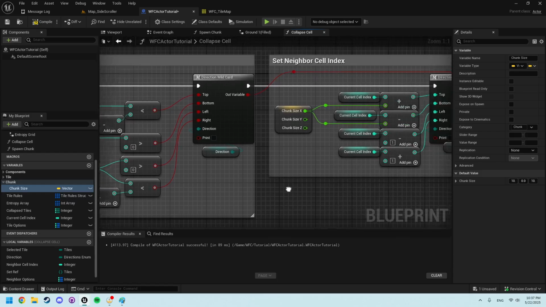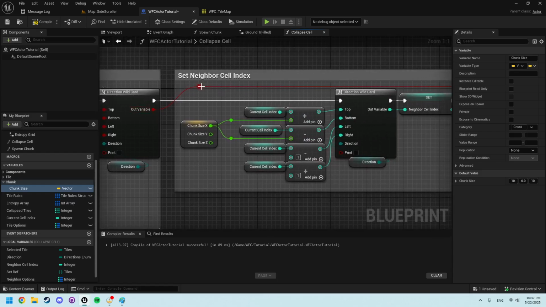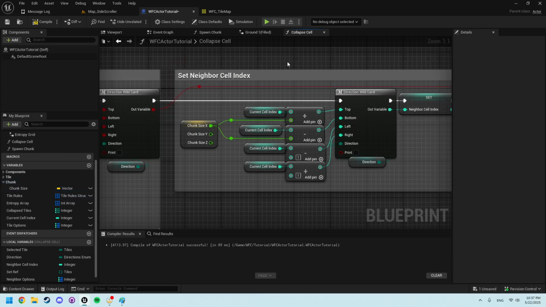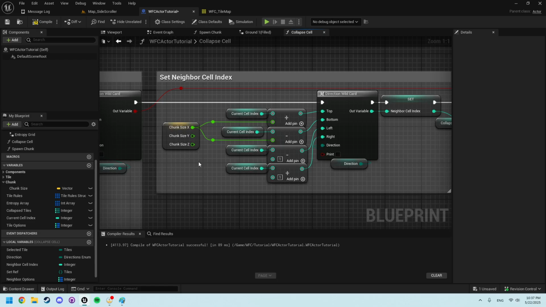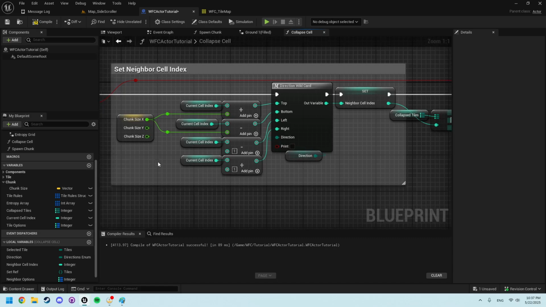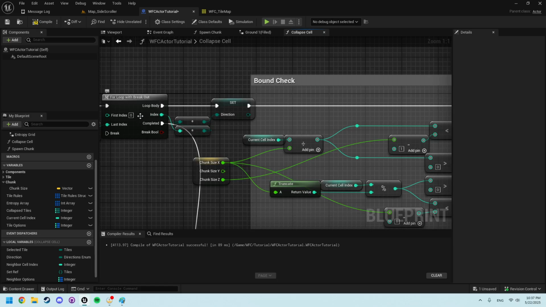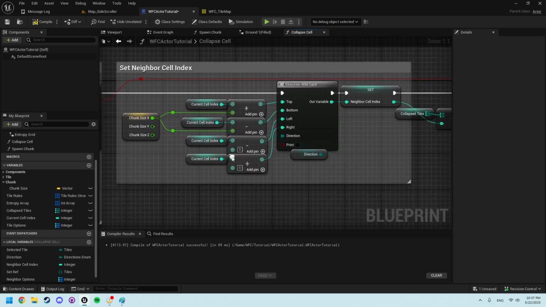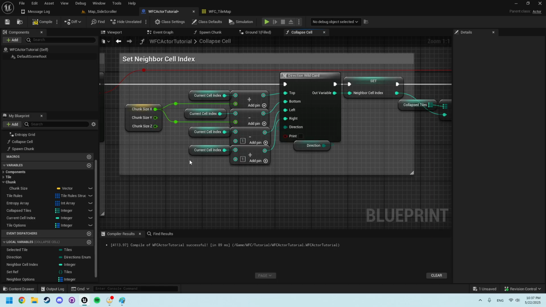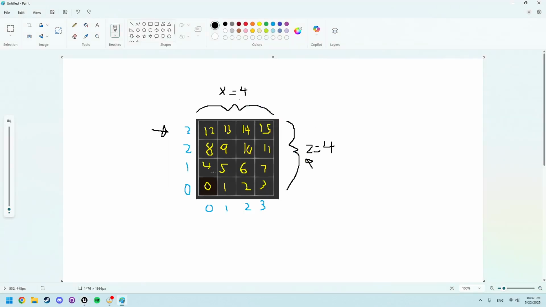All right, next up, you can pull the out variable into a reroute node that's just done by pulling off and pressing R. We'll use that in a second. The next thing we need to do is set the neighbor cell index. Now that we know it's within bounds in whatever given direction that we're currently checking, because this is swapping through all 4 directions, we need to actually set the cell index. We need to know what the neighbor is.